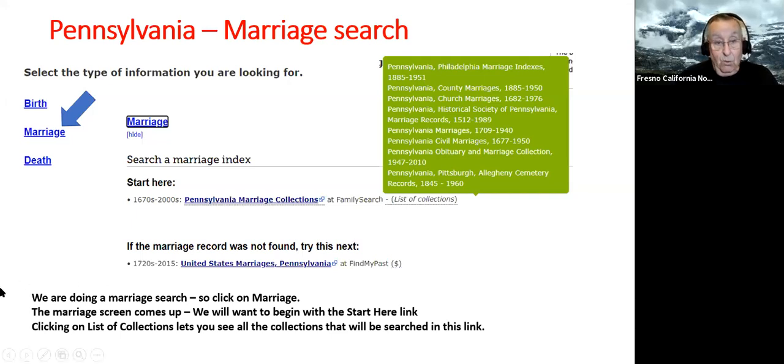If that doesn't work, if start here doesn't work, you'll then come down here if there's a second group like there is here and try this next, which in this case is a collection at Find My Past. Find My Past has the single largest United States marriage index list online in a single list. You can search the entire country in that collection at Find My Past. But we're going to start with Start Here. So we're going to click on that.